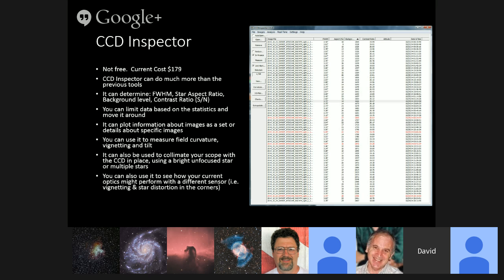It can also do some real-time stuff, like you can use it to collimate your scope with the CCD in place. You can do this with a bright unfocused star, or sometimes with multiple stars. You can also use it to see how your current optics might perform with a different sensor. For example, what the vignetting or the star distortion might look like in the corners. There's also another little tool that comes with this called a full width half maximum monitor, but that requires MaxIm DL or CCDSoft to run. It doesn't run with the generic camera settings, which we'll talk about a bit more.